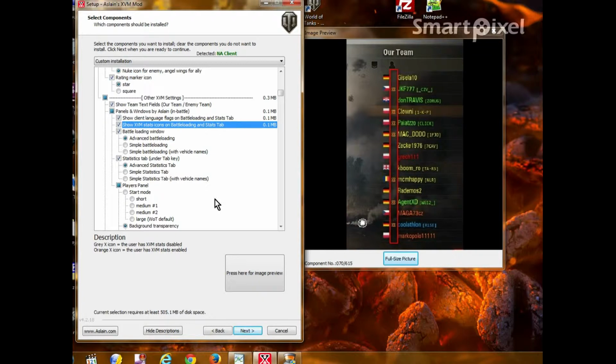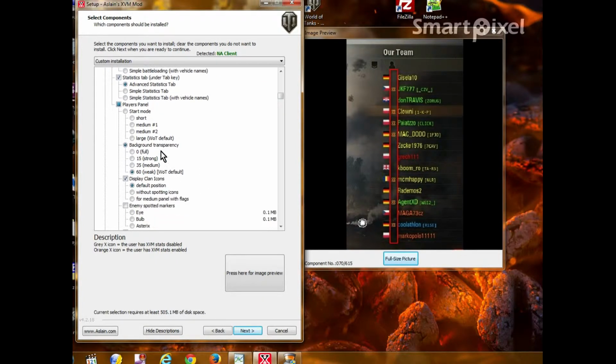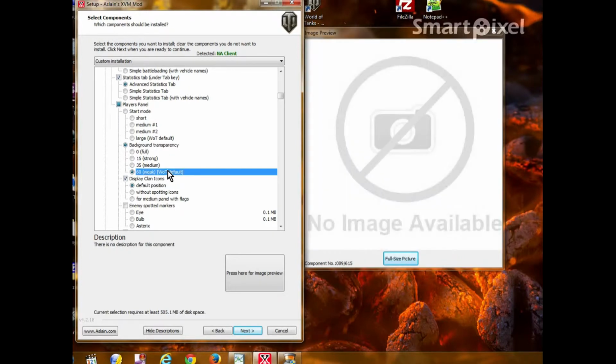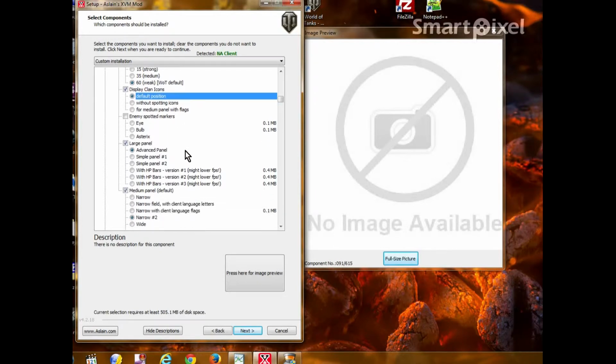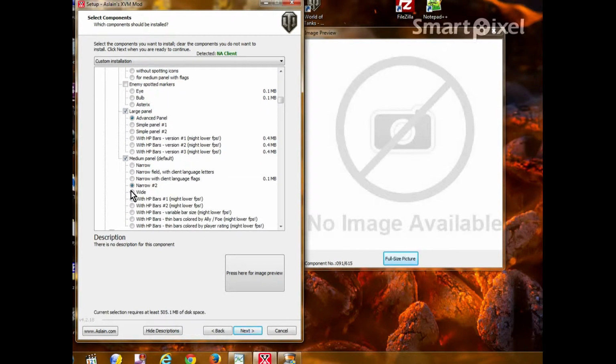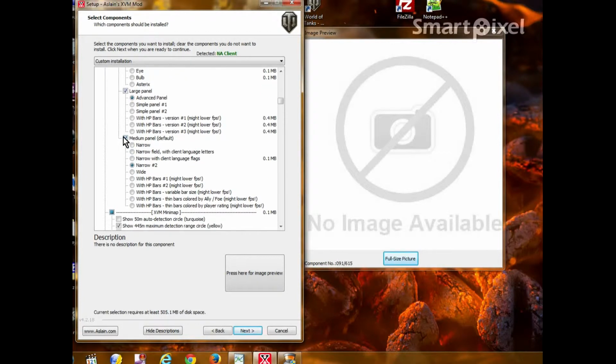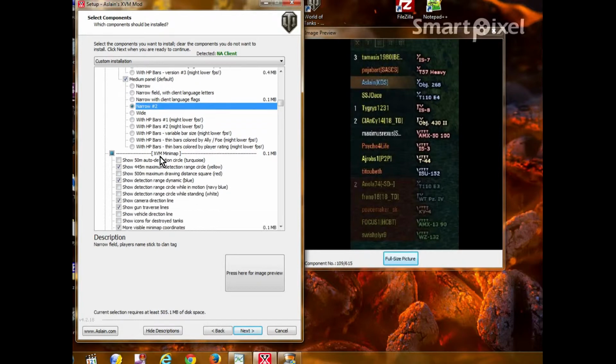All these we just want to hit advanced, advanced, advanced. Background transparency, the default is fine on that. Display clan icons, default position. Advanced. Medium panel, we want narrow number 2 on medium panel.